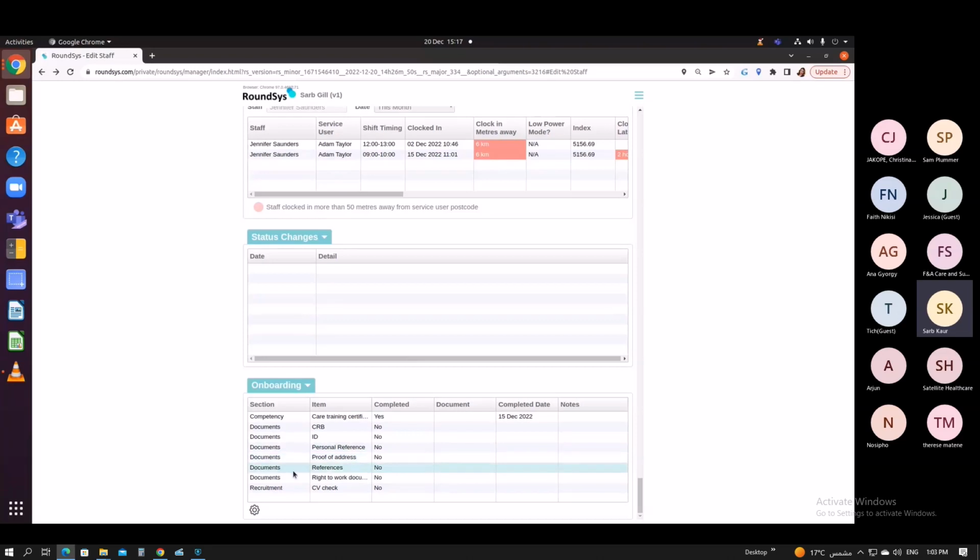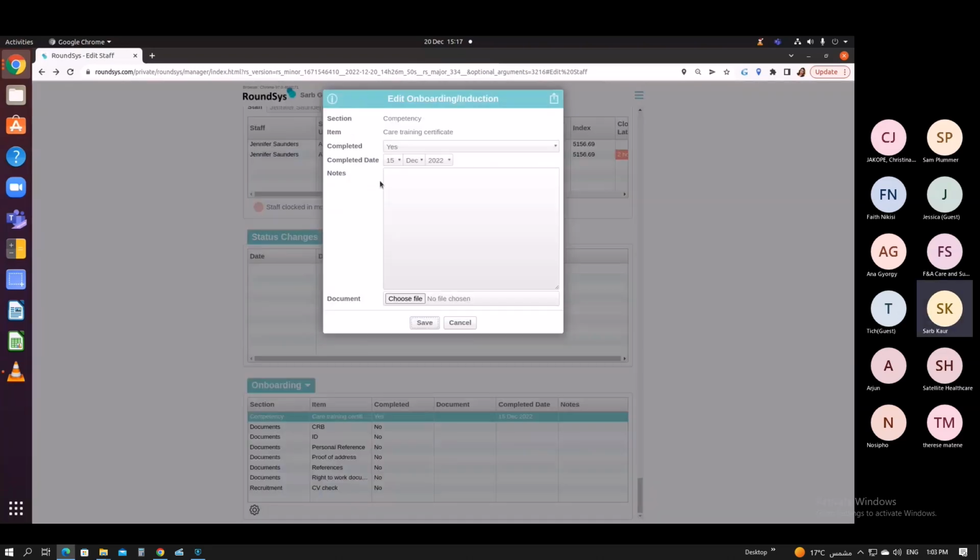And finally, the last section is onboarding. So this is a great way for you to create a recruitment tick list when you're recruiting new staff, just to make sure that you're getting certain documentation.